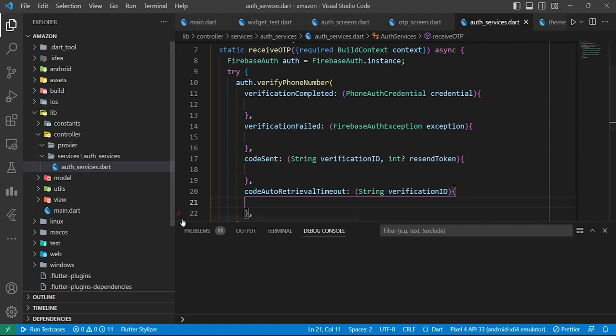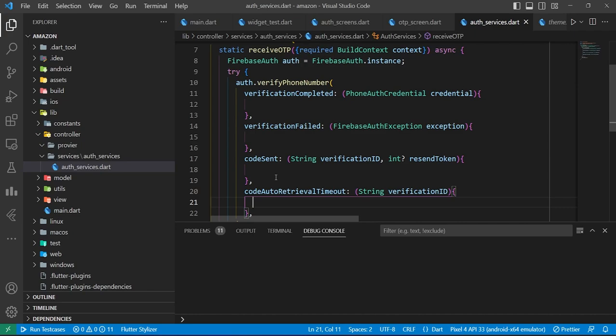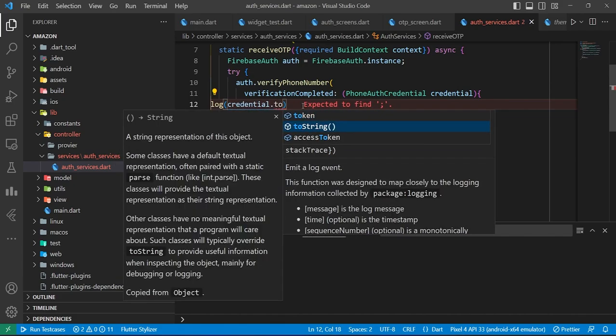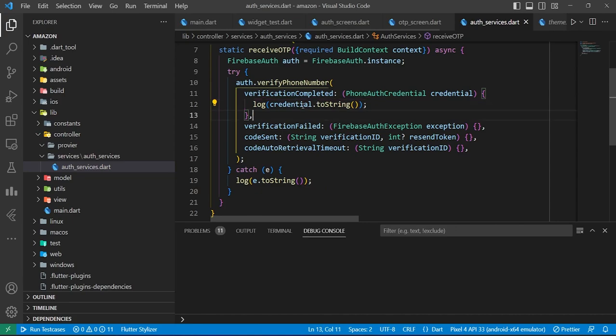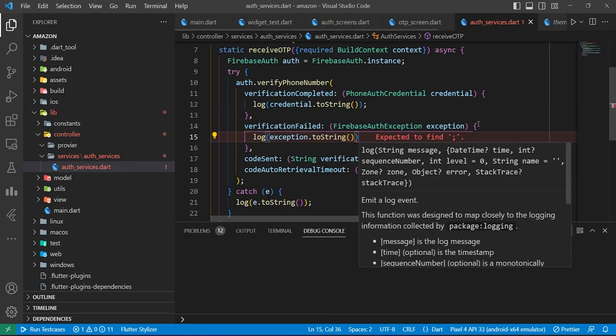Whenever the OTP is sent to the user's mobile number, it also sends a verification ID. And to verify the OTP, we will be in need of that verification ID. So let's log credentials string, and for verification failed, to know what the exception is, I will go with log exception dot string.